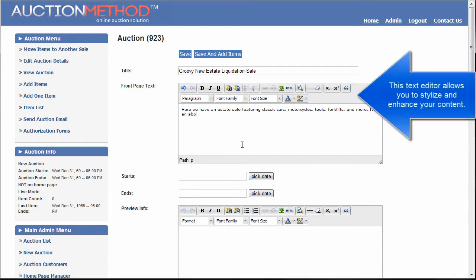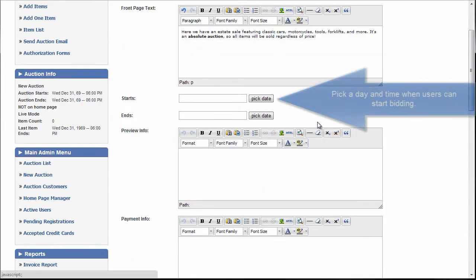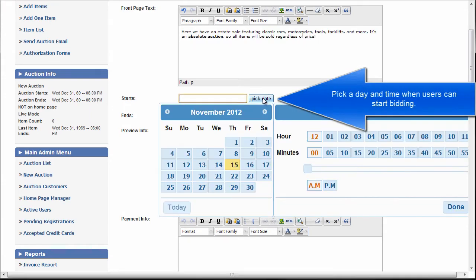This editor is a WYSIWYG editor, or what you see is what you get, which means that you can highlight text, you can make certain text bold, you can add graphics, whatever you'd like to do with it, you can do it here.